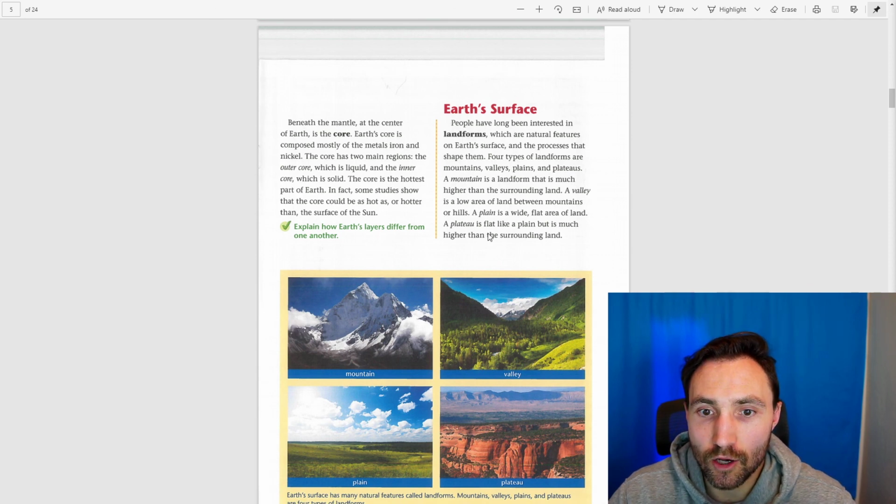A valley is a low area of land between mountains or hills. So right here is the valley. On the sides, which is the valley walls, and this is the valley floor. The valley walls are made out of mountains or hills.